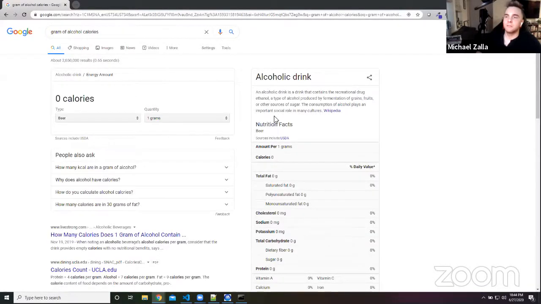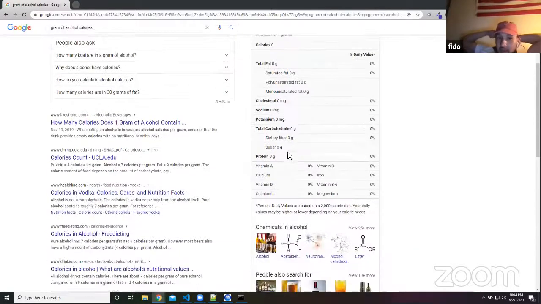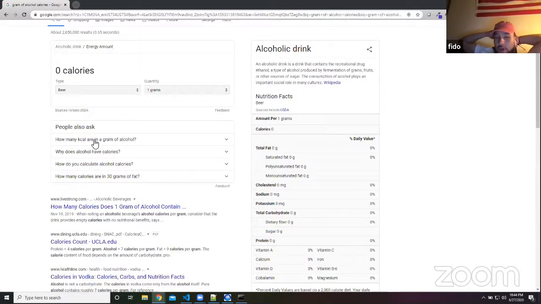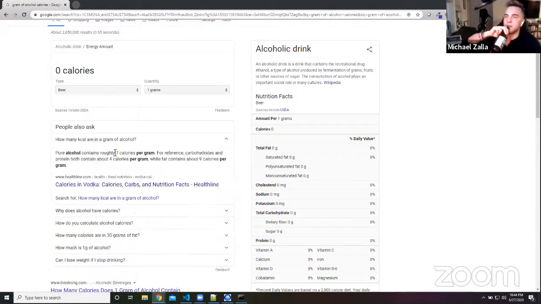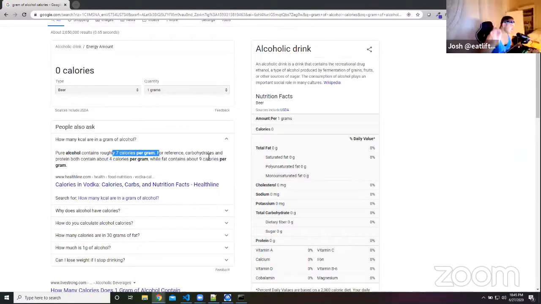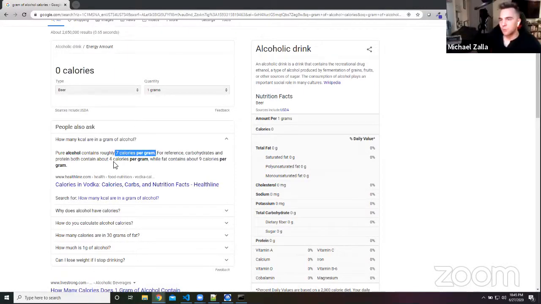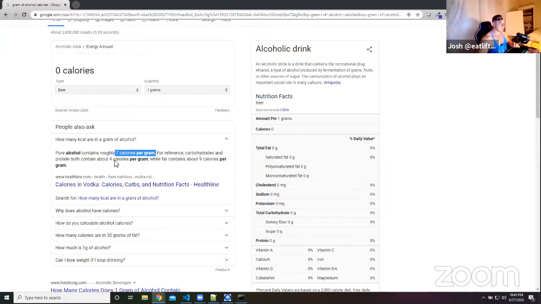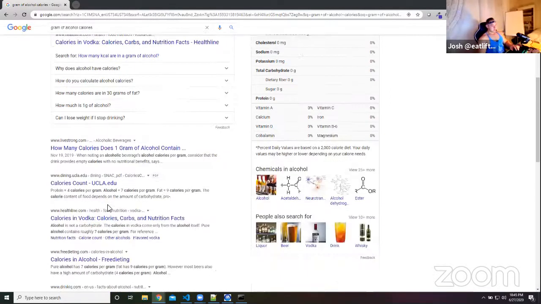What the? That's definitely not true. I don't know. What's that first under people also ask? How many kcal are in a gram? 7. Is it 7? Yeah. Oh wow! I thought it was way higher. Fat's still the highest, but it's not that much higher than alcohol, right? And protein and carbs are 4 calories. So like, yeah, no.